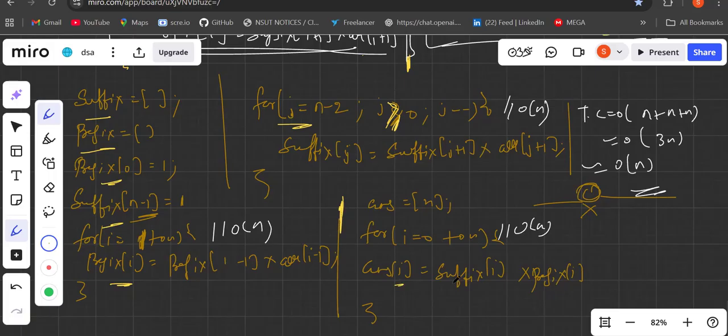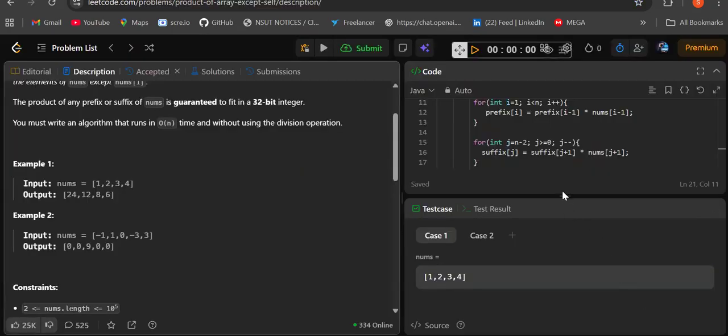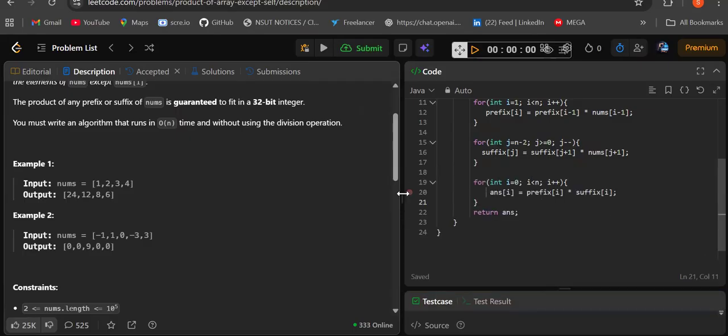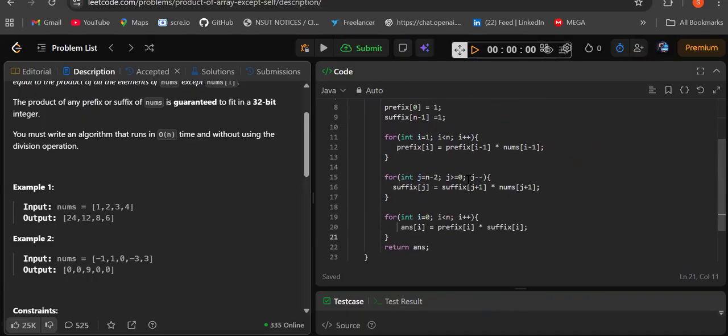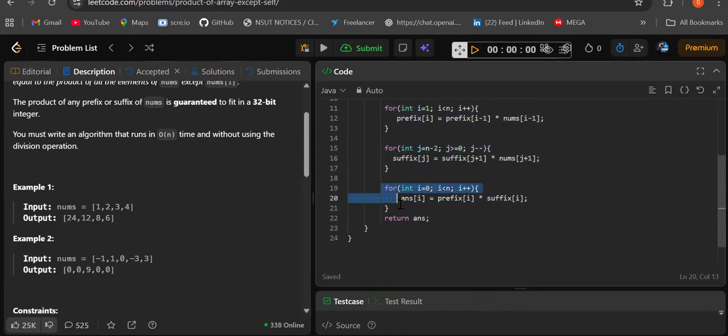At each index, answer of i will hold the product of every element except that particular element itself. So we will get it from here. Let's see inside the code as well. So this is the code. We did everything that I wrote in pseudo form on the board. We run one loop for the prefix, one loop for the suffix, and ultimately multiply the corresponding indexes of both arrays, and finally return the answer.